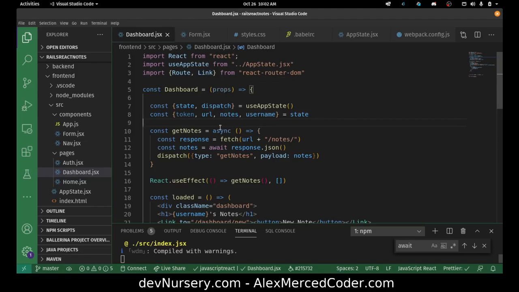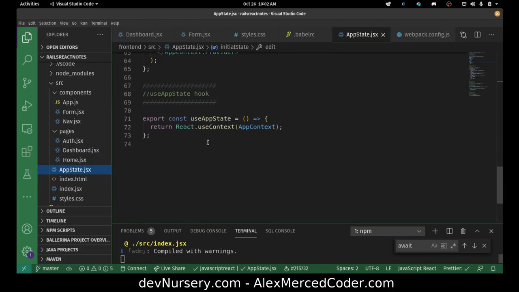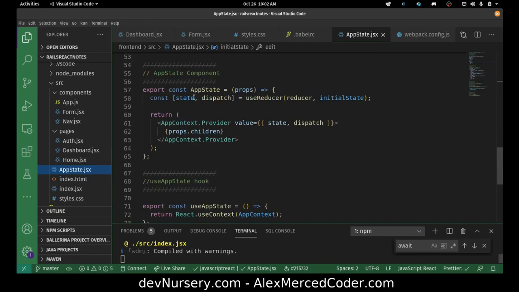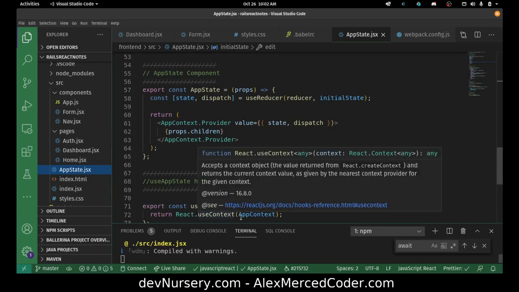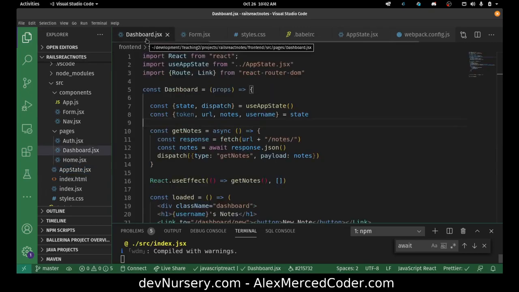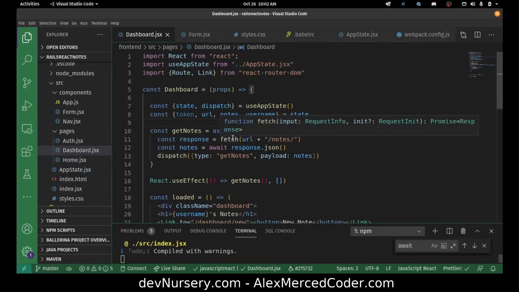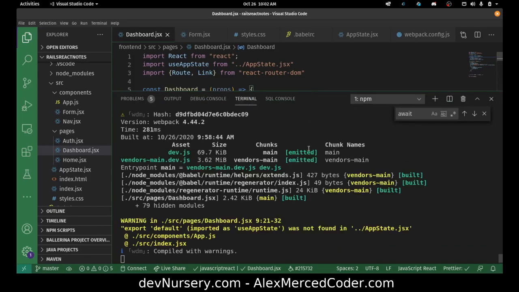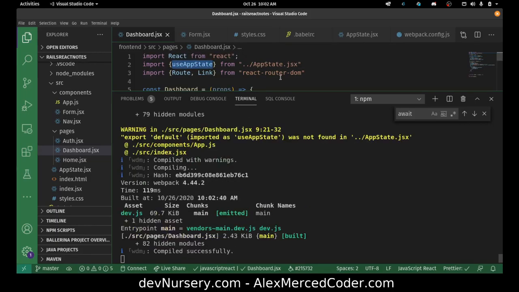How is that not a function? Did I import it wrong? Let's take a look what I exported here. I exported const app state and use app state. So yeah, that is a function. Token, url, state, dispatch, use dispatch. What else does this? So let's take a look at the warnings. Oh, I know why. I have to put curly brackets around it, because it's a named export.